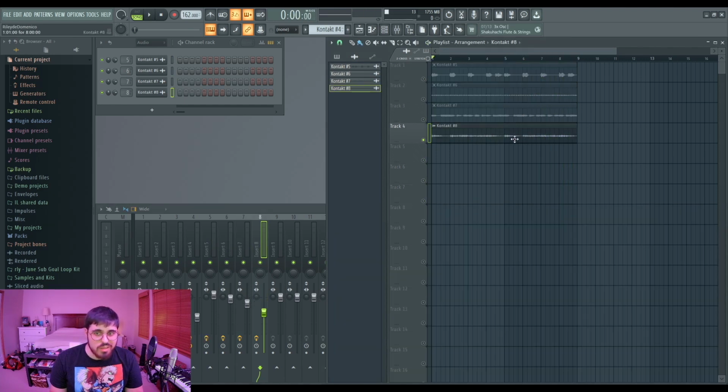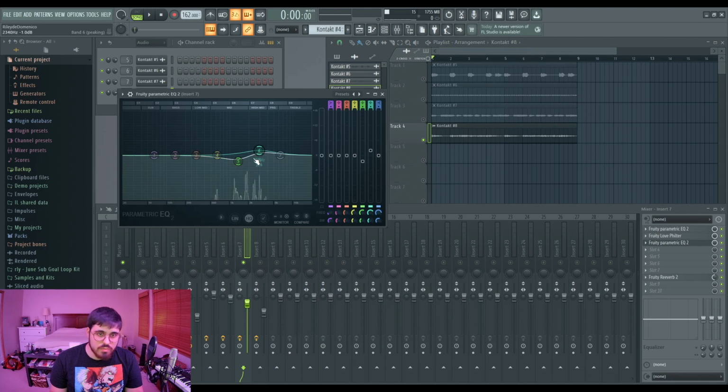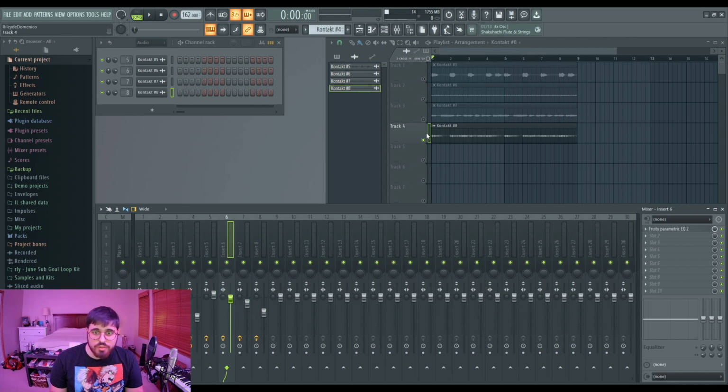So pretty much I just made this layer a bit more ambient so it would fit in there a bit better, and then I EQ'd the rest of the guitars. I boosted this in the high mids here and dropped it down a bit in the mids, and then I made sure that these would fit together a bit better as well. And here's how the full thing sounds.